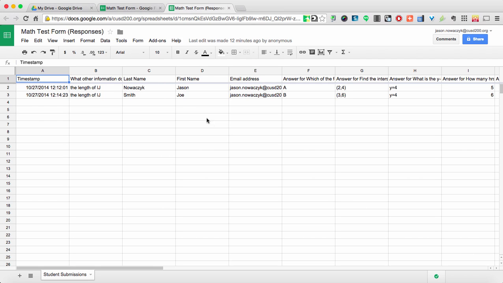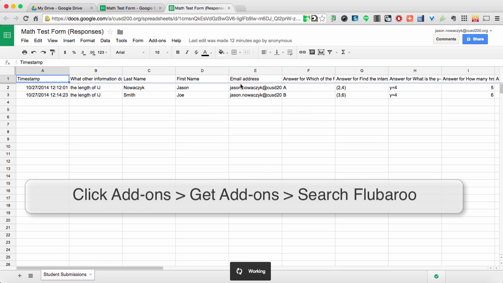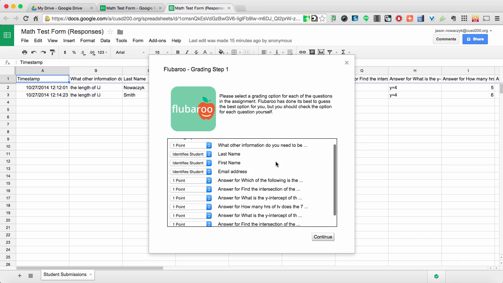So now that we have 2 test submissions, one that I as the teacher filled out and one that a test student filled out, we're going to go to add-ons, go to Flubaroo, and hit grade assignment. Once Flubaroo is ready to grade your quiz, it's going to ask you to go through all of the information on your response sheet to make sure that it's correctly identified which questions are identifying questions and which questions are actual quiz questions. Now, within those grading options, you can award between 1 and 5 points, or you can elect to skip that question for grading purposes altogether. But everything looks pretty good for our purposes right now.